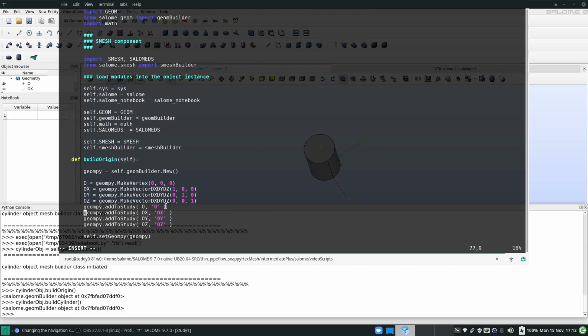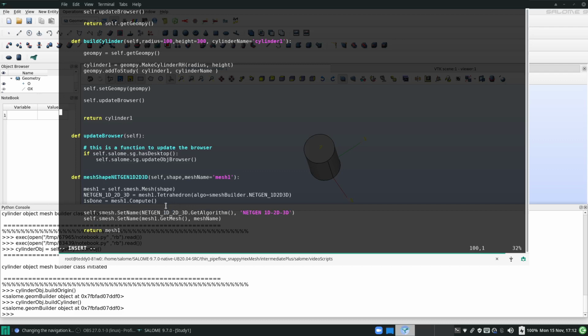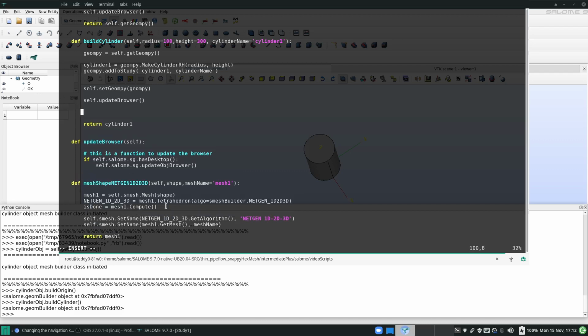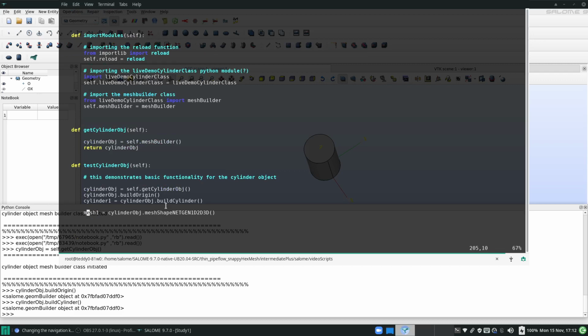And of course, not only do I want to have a cylinder 1, I want to set that attribute as well. Self.cylinder1 equals cylinder1. Now to return self.cylinder1. And I will have cylinder1 equals cylinder object.build cylinder. The mesh will be cylinder1.